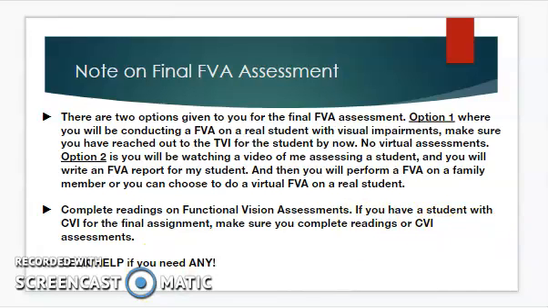And I'd like to give a final note on the final FVA assessment. We've been getting a lot of emails on this. There are two options given to you for the final FVA assessment, as we understand that some of you may not have access to a real student with visual impairments. Option one is if you do have access to a real student with visual impairment, you can conduct an FVA on a real student. But make sure you have reached out to the TVI for the student by now. You need to have the TVI with you when you're doing the FVA assessment. So make sure you do that. That's option one. And no virtual assessments on that.